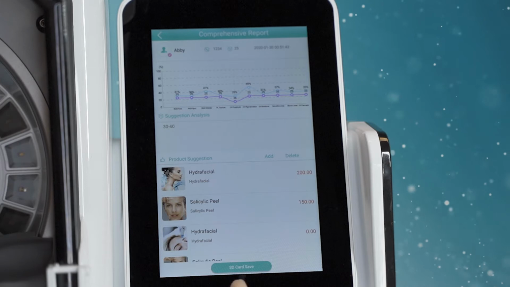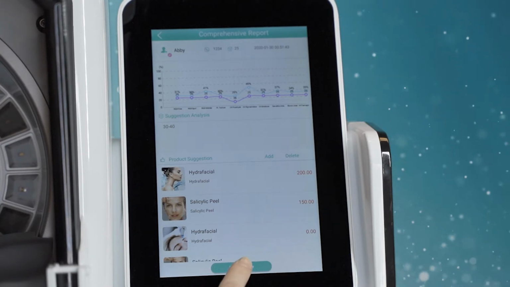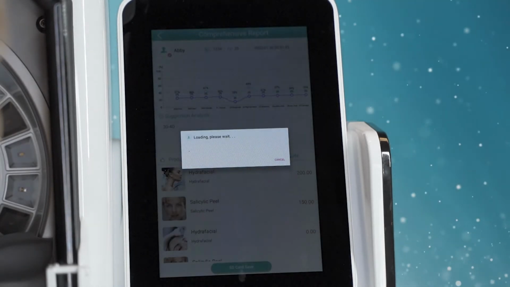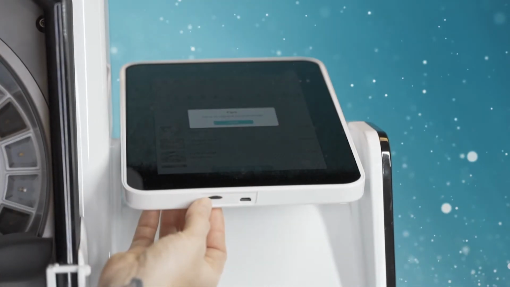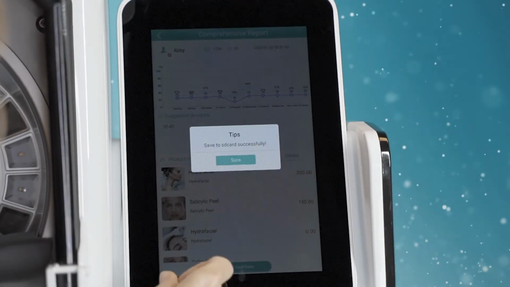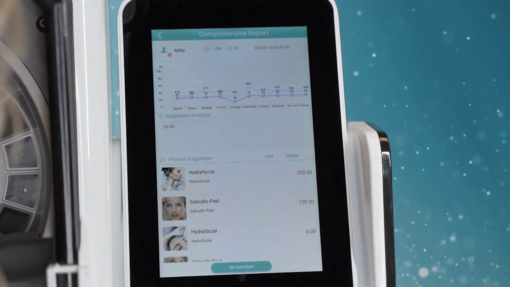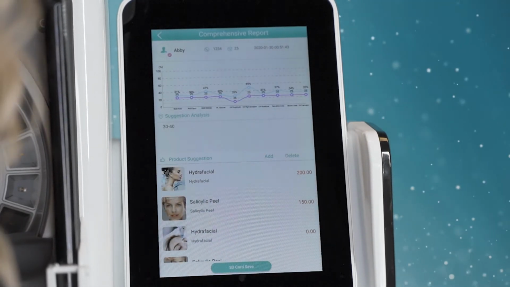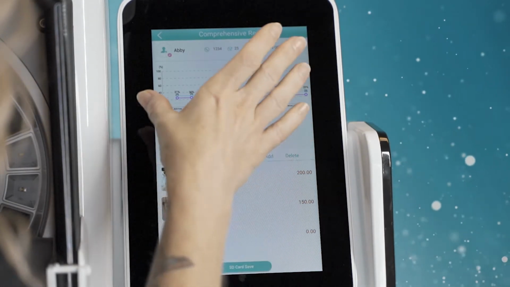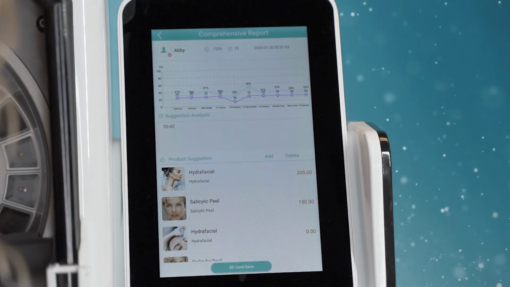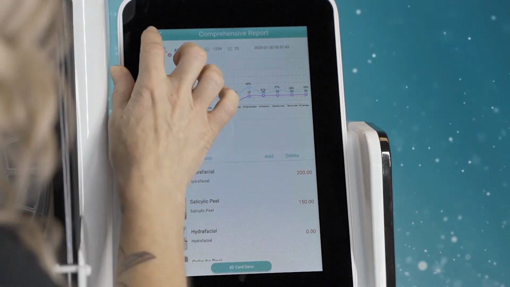Once we go through and figure out what we're gonna do with her skin, I can go ahead and press SD card save. That SD card will be loaded into the bottom here. Now it says it's saved successfully. Now that I can save that, it's gonna have all of those images on that one file and then this whole report of all the products and services recommended.